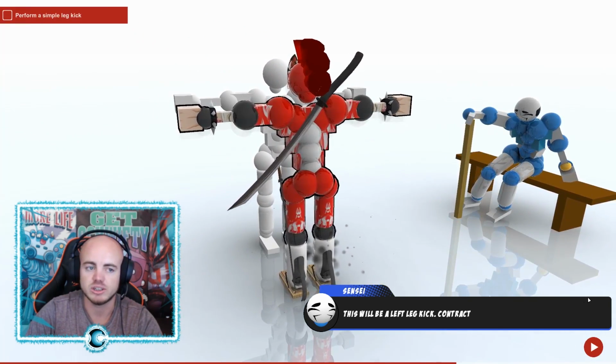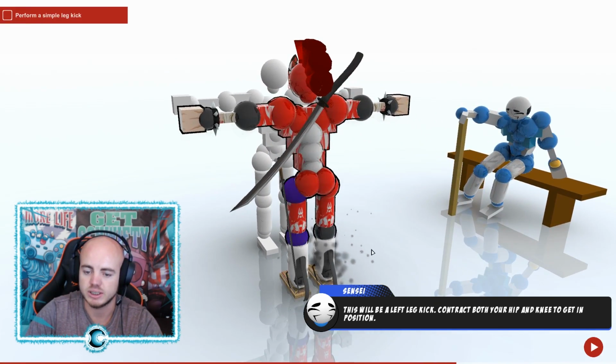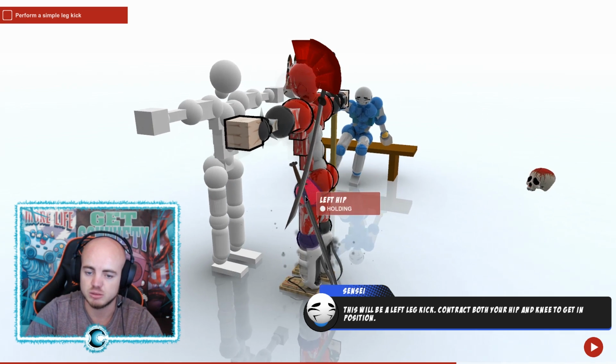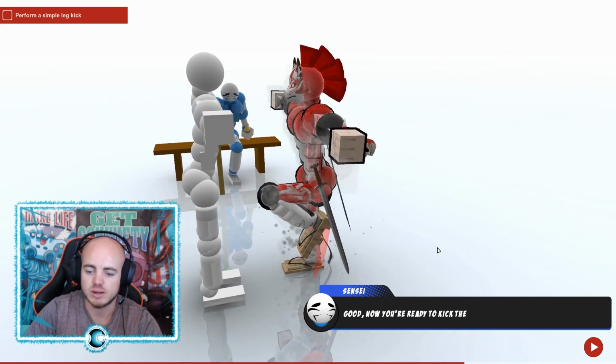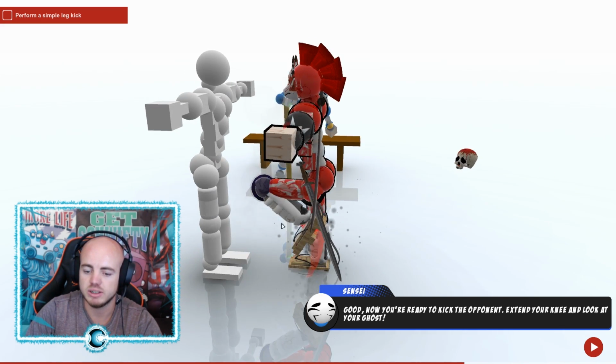Hold all your joints to prevent yourself from falling, which you remember is pressing C. This will be a left leg kick. So contract both your hip and your knee to get into position. Okay. All right, now finish your move by pressing space. Okay, cool. Now you're ready to kick your opponent. Extend your knee and look at your ghost.